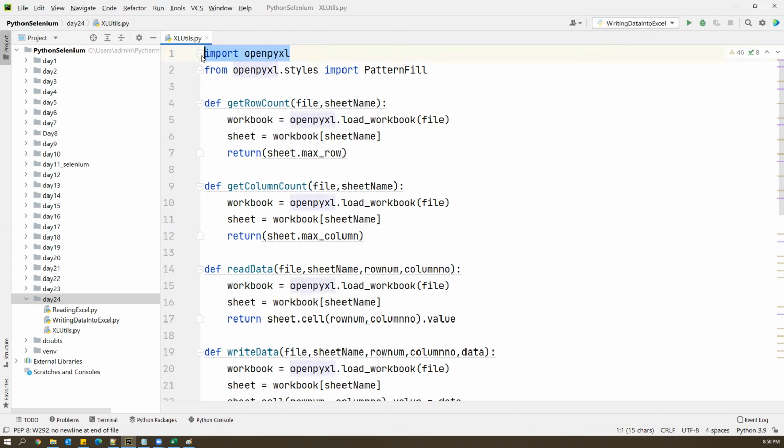Now just look at this. I have imported openpyxl, and this is also required whenever you want to apply colors on the cells, because sometimes we write the results into the same Excel sheet. If the test is passed, I'll update the cell with green color, and if the test is failed, I will update the cell color as red. So if you want to apply colors and styles, we need to import this module.